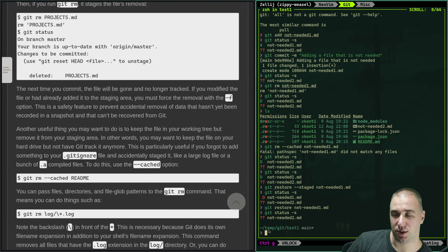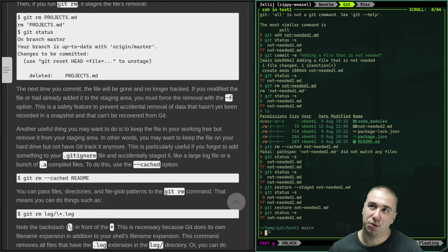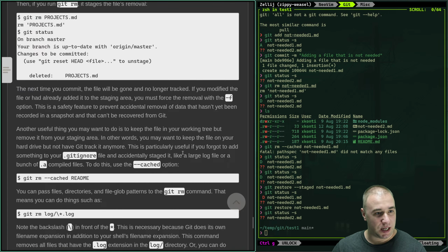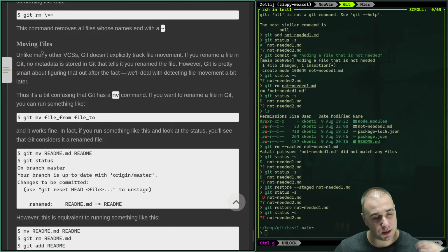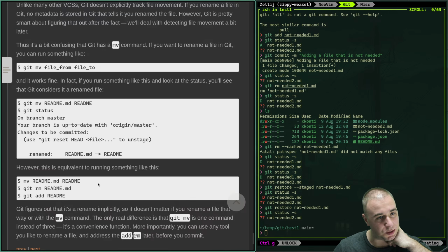Okay, that makes sense. So it's interesting how the restore just moves the deletion from one area to another. That's very interesting, but it makes sense. All right. I think we learned something, at least I did. Okay, great. So I think we have a rough grasp on git remove. Okay, that's good. And then there was git move. And that was another confusing one.